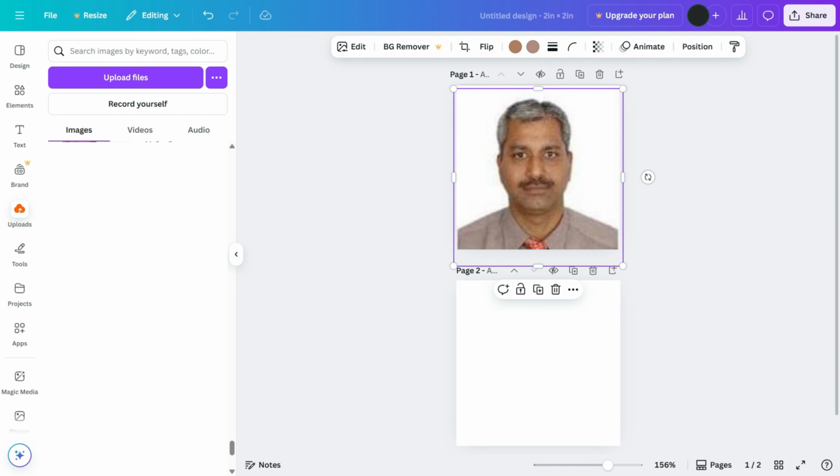Just click on this photo, come here, transparency, and when you reduce the transparency, you see both are almost identical. This way you know that your specification is correct and there is no mismatch. You are confident of what you're submitting, including the background, everything, what is required.